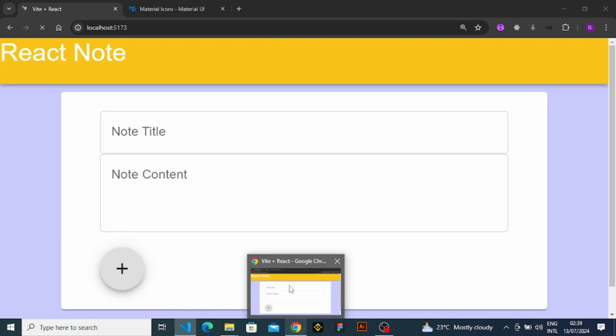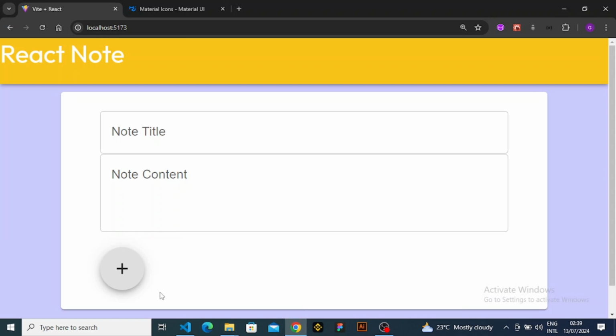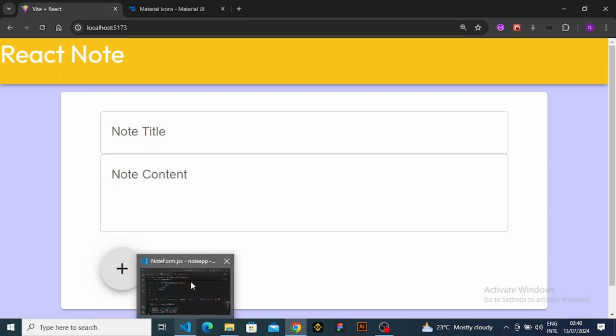Alright, the plus icon is here. So what we have to do now is I want to color this. I want to give it, please don't mind the dog. It's currently 2:39 a.m. in the morning. That's why the dog is barking. Okay, this is added here. What I want to do now is to add a color to this plus icon.